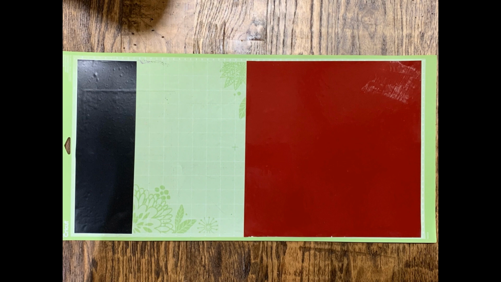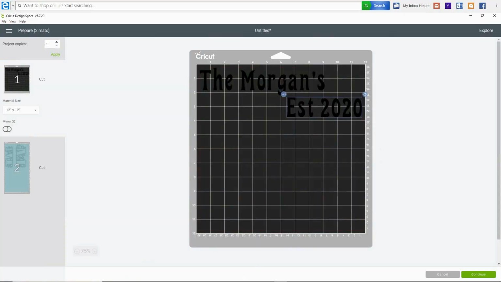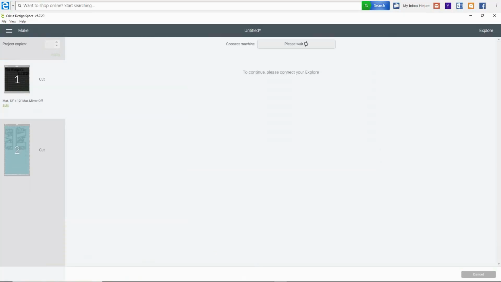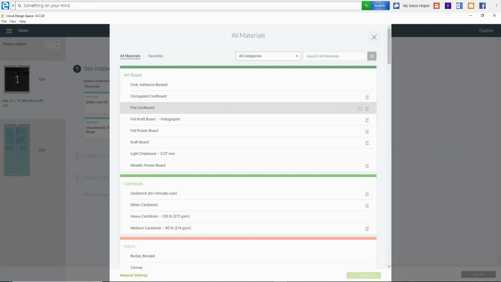Okay, here's my material laid out on my mat. I really like using the longer mat so I can do multiple materials around. I always have my machine 90% of the time on custom, and I like to set my own material on there.